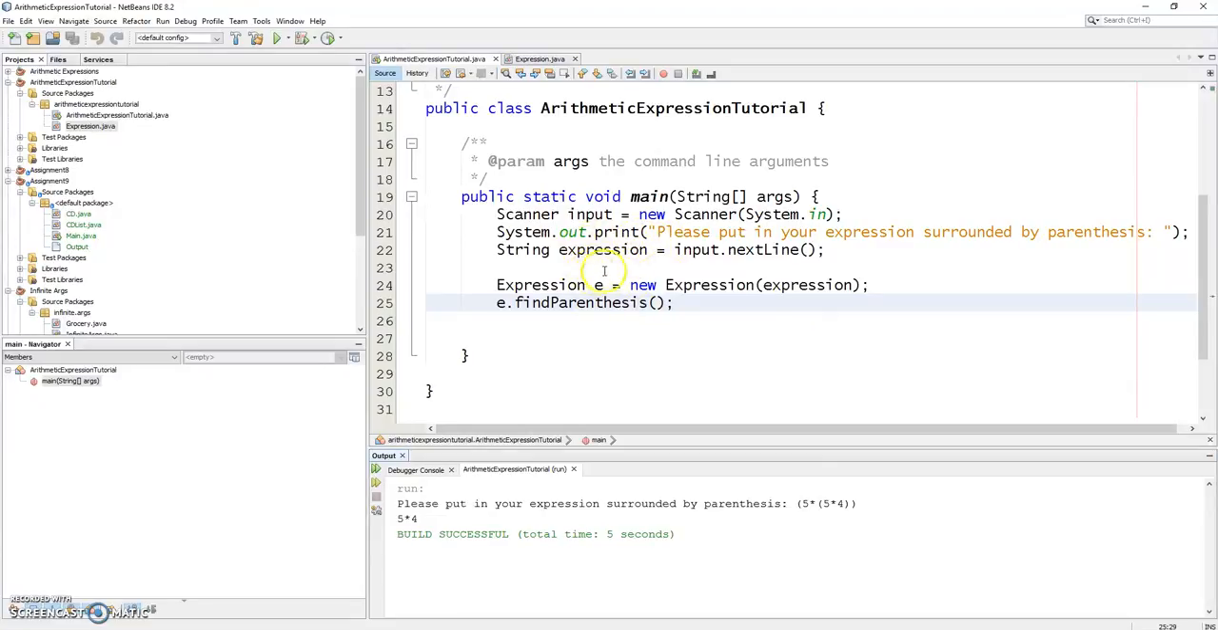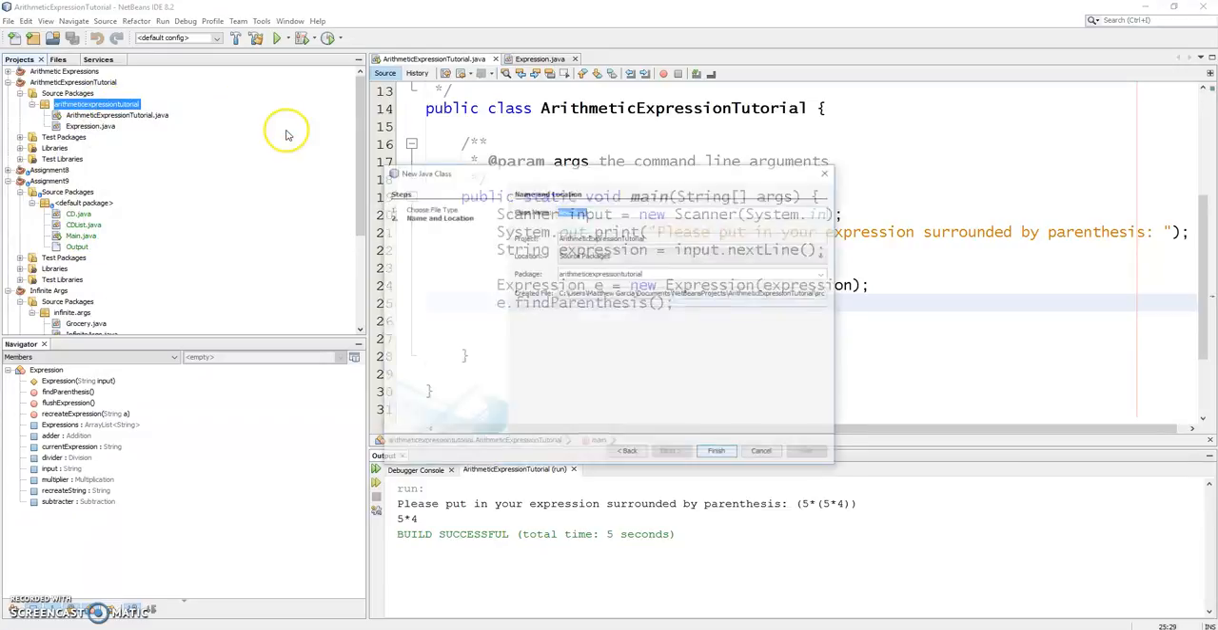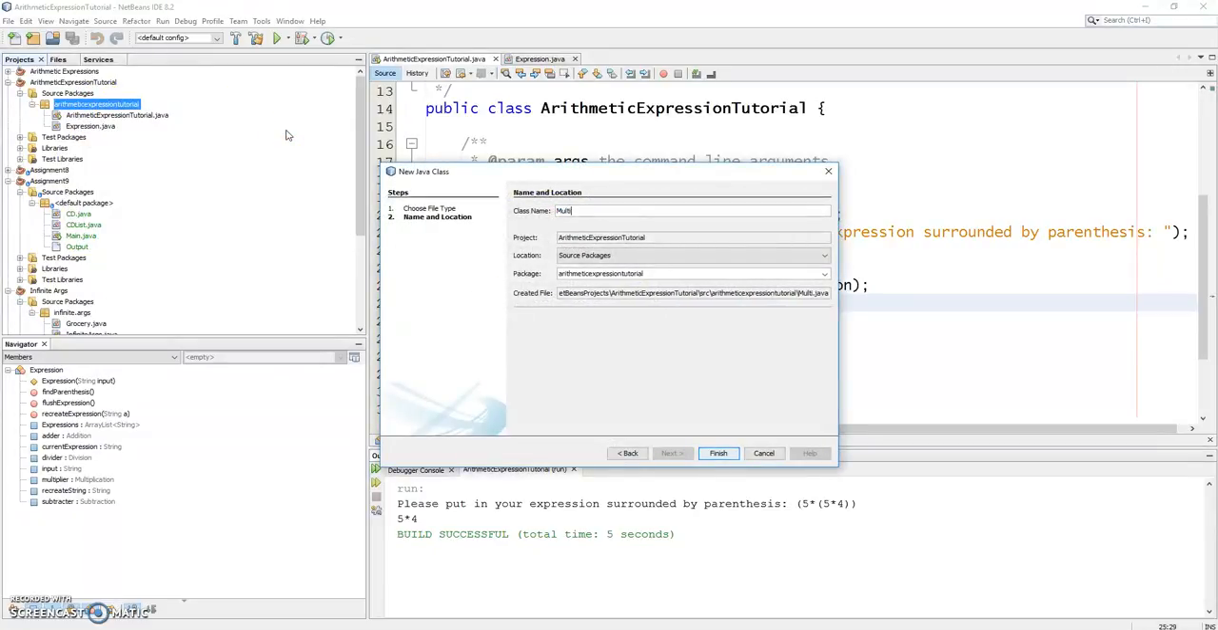We're not going to do our exponents because this is just arithmetic. We're not going to worry about that. We can always put it in later, but it doesn't matter. Okay? So what we're going to do is we are going to do our multiplication. Okay, so let's create a new Java class called multiplication.